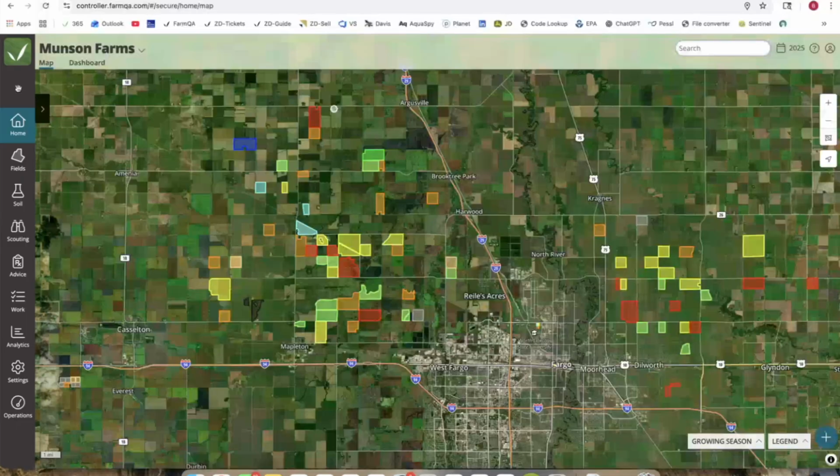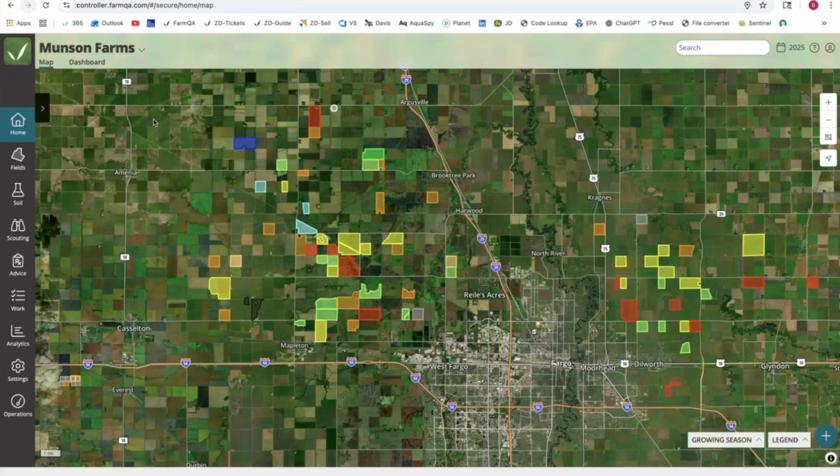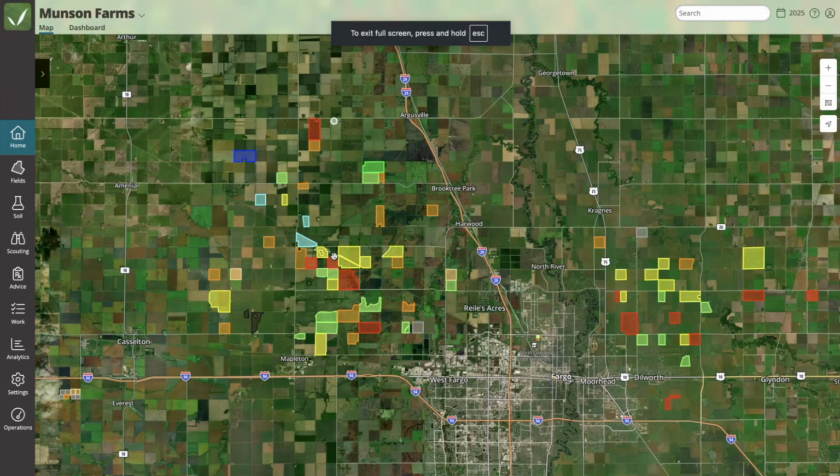Per usual, I'm going to jump into the product, and we're going to start on the web view. This being controller, I'm going to start with our formula-based prescription functionality that was built.